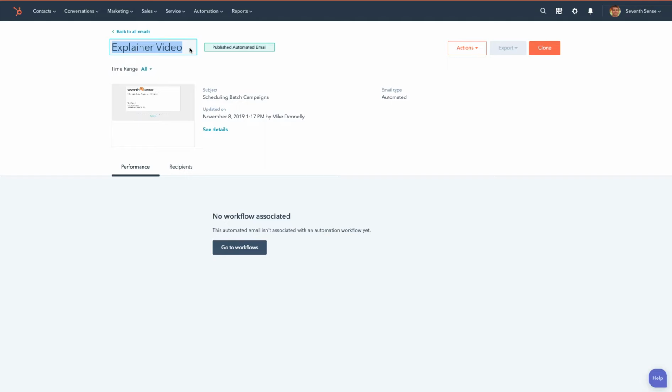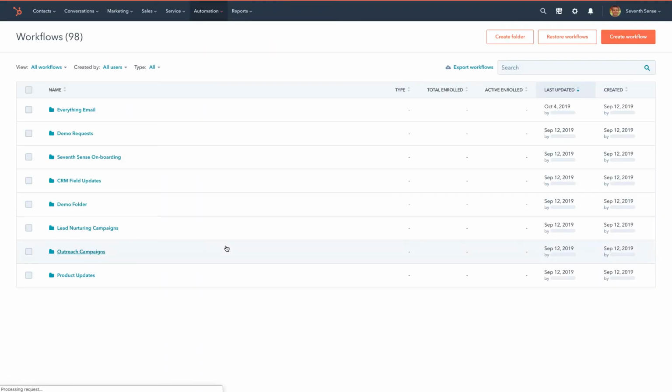Now, one thing to note here is HubSpot is still handling the delivery of your email, analytics, and reporting of the email. You're just changing the way it is scheduled, and the 7 Sense system uses the workflow engine to do so. So let's go ahead and go over to the workflows.